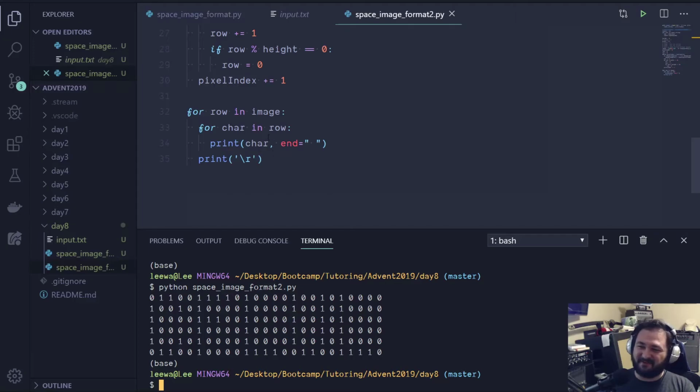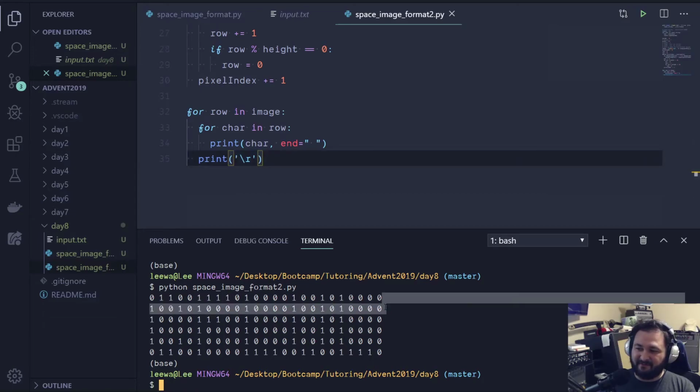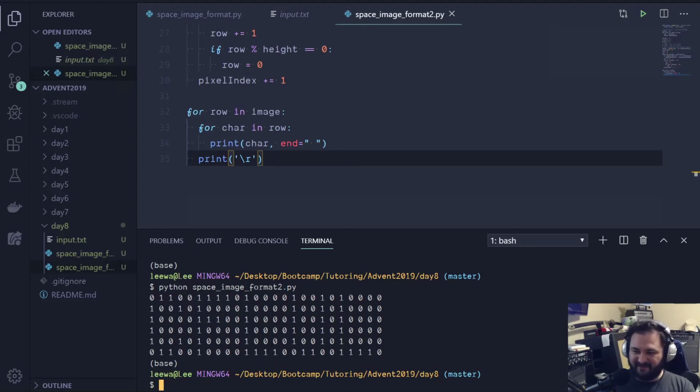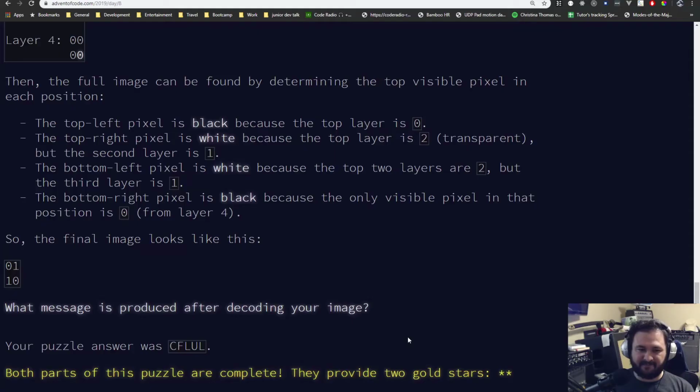So what I landed on was doing the same thing except putting a space in there. And then again, this code is like Stack Overflow code. So I didn't even know there was an optional end parameter for print in Python. And this is a return character so that you wouldn't have a brand new line in between each one. But if you can see this, it's like CFLUL, which was the output that they were looking for, or message.